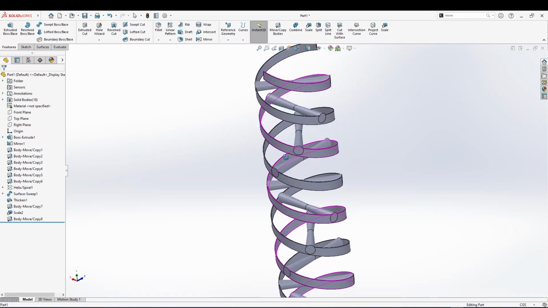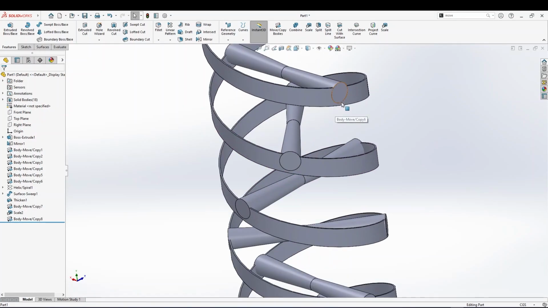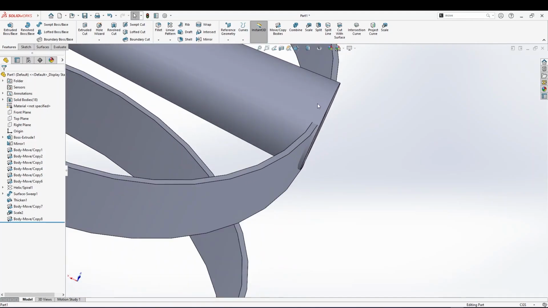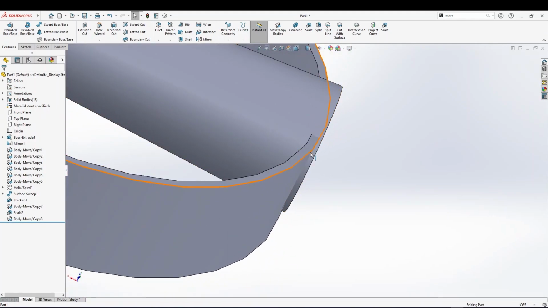Okay, our DNA is almost ready, but you know what I want to do before we continue? I want to do a minor adjustment. When I look closer at this DNA, I see there are some elements here that are going a little bit off, and I want it to be completely smooth.